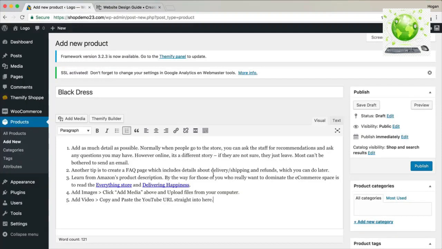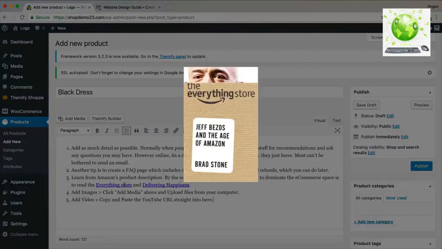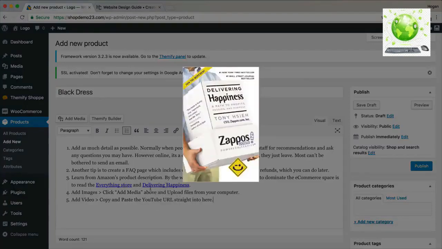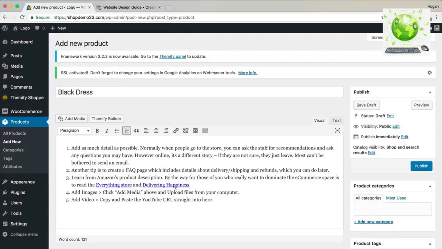So as you can see, I also recommended some books, for example the Everything Store, which is about Jeff Bezos and Amazon, and also Delivering Happiness. I think these two books are really eye-opening because you get some really interesting information that will inspire you to sort of build a better business. So I highly recommend that and to check it out.